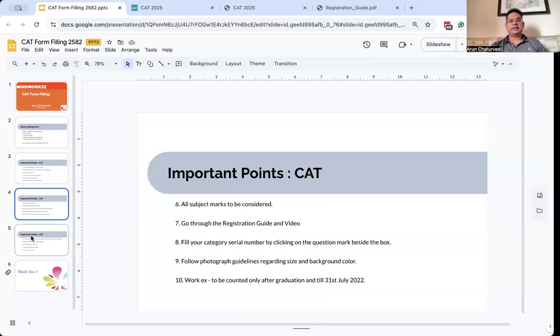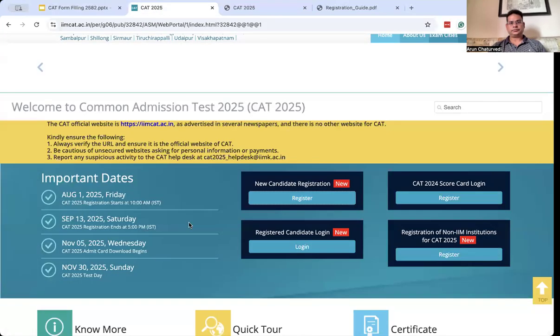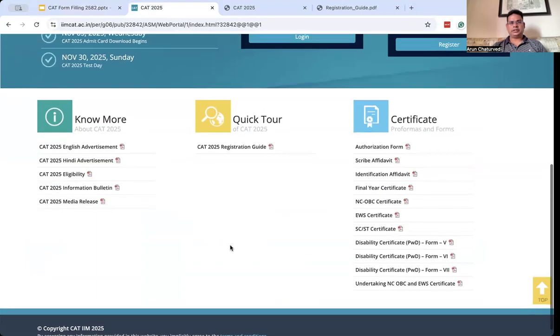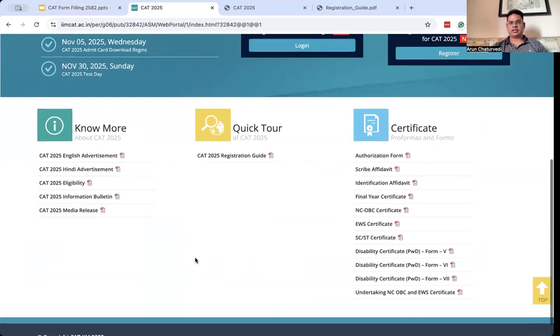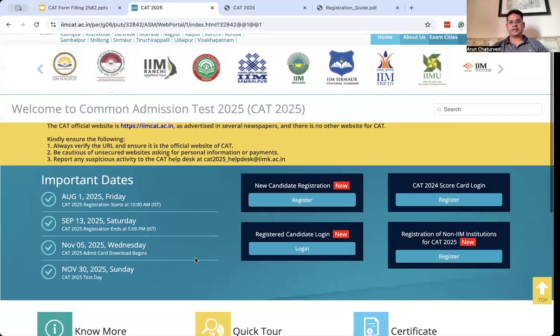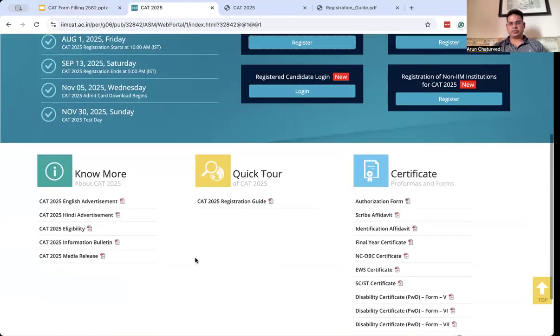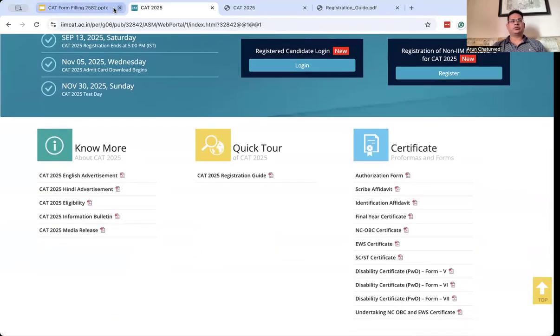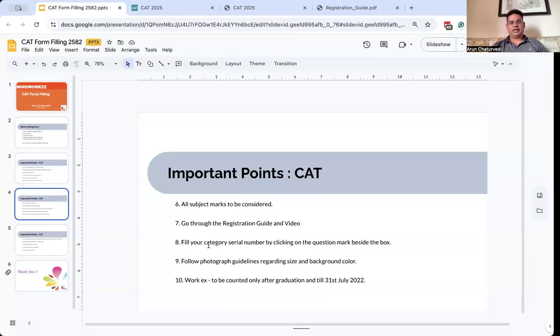Go through the registration guide and the video which is mentioned. So the registration guide, I'll show this, this is the registration guide, and there's a video also which is released. I think this year probably they have not released it. They might release it in some time. Every year they release a video also, how to fill the form. So go through that. Fill your category serial number by clicking on the question mark beside the box.